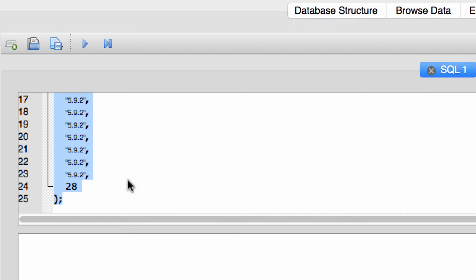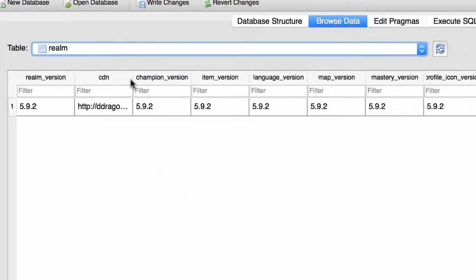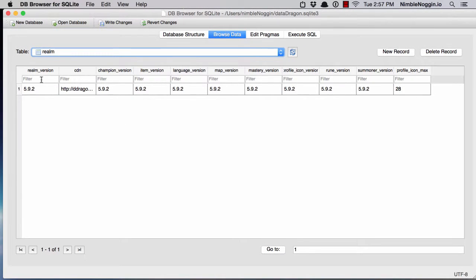So let me go ahead and run that. And if I head back over to the Browse Data tab, you'll notice I now have a row in my table, and it contains the data that I inserted.